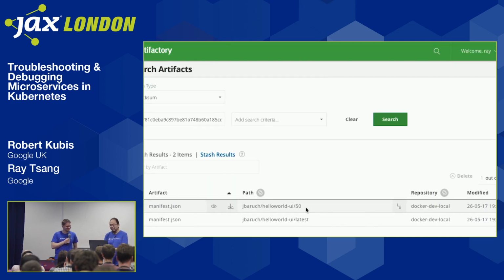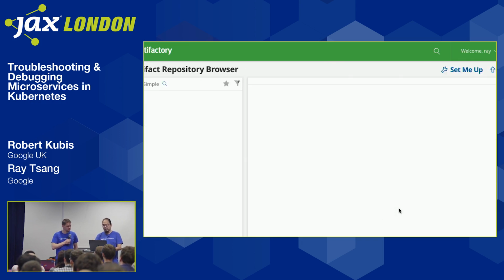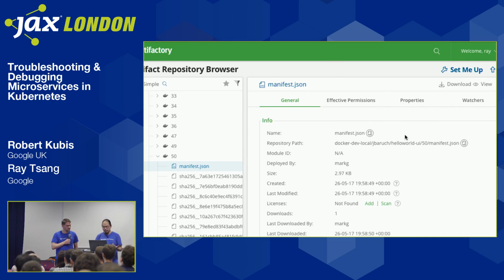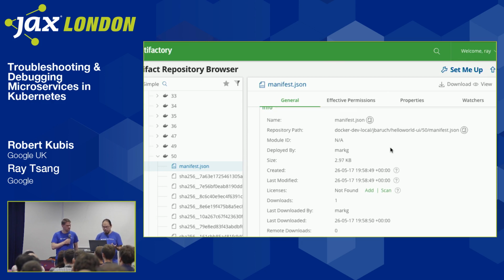Even if you have CI/CD, you should always update the tag to the latest tag that you know is actually being built. And so we can go in here and see a little bit about the metadata associated with this container image. For example, we can see the name, blah, blah, blah, deployed by Mark.